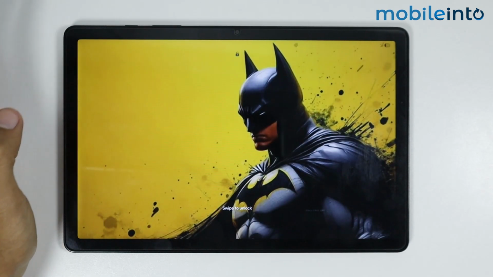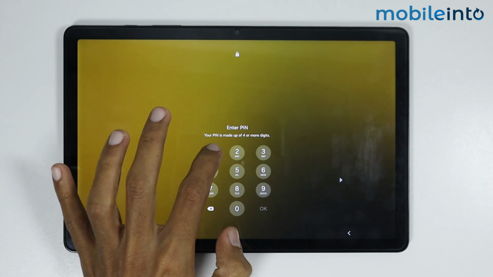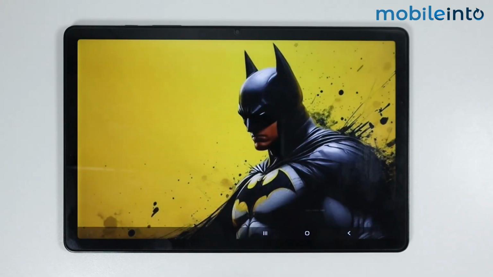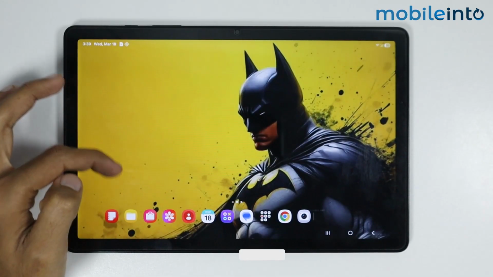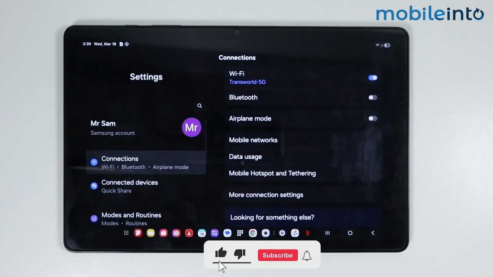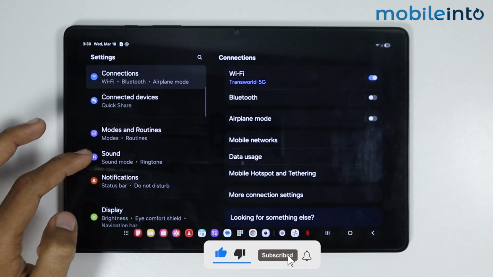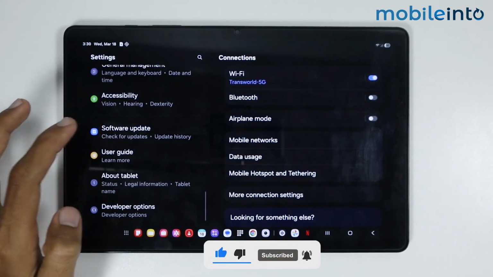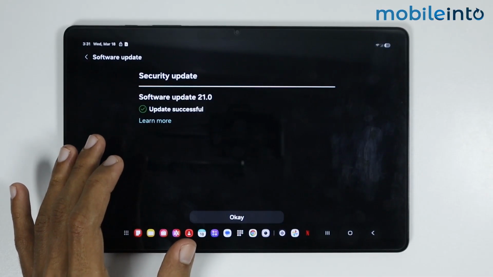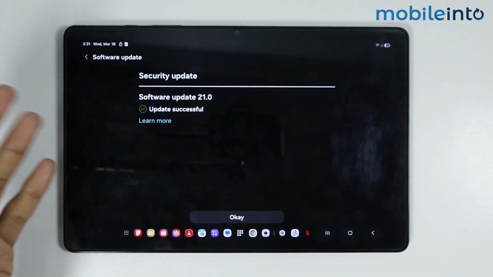Now as you can see, the software update process has been completed. Now if we go to the home screen, now let's go to Settings. Now over here, if we tap on Software Update, and this is how you can update the software of any Samsung tablet.